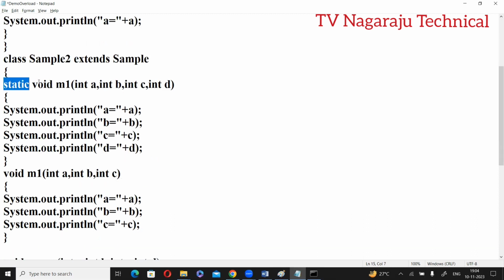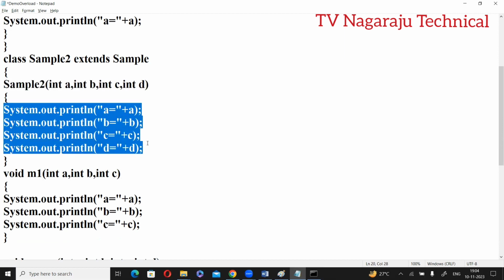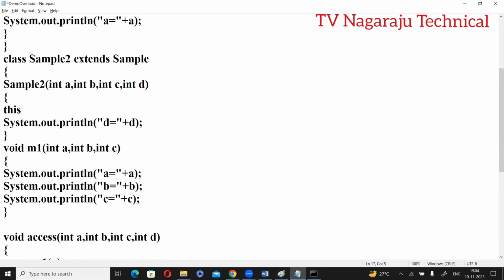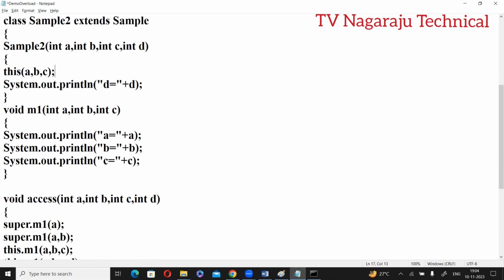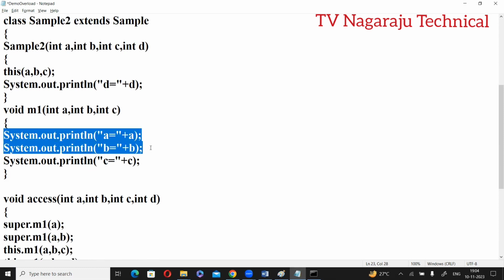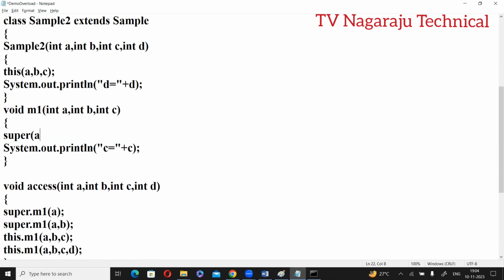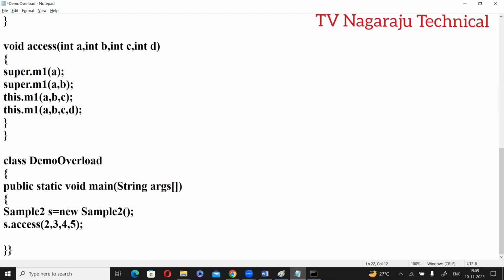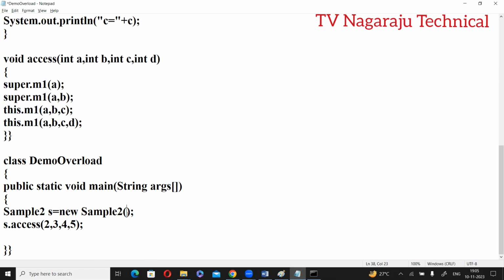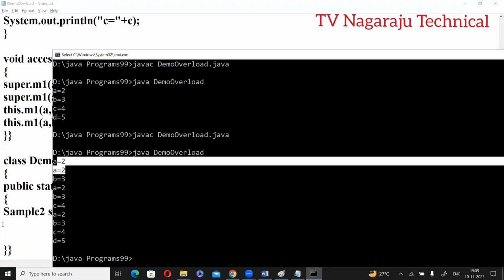Here the constructor name is Sample2. Remove all this. This(a, b, c). It calls this one. Within this one, you are calling the parent, super(a, b). Same procedure. Instead of a method, you are using a constructor. That is the only difference. And this method is not at all required. Now at the time of object creation only, you are calling. No need to call. Save and execute.